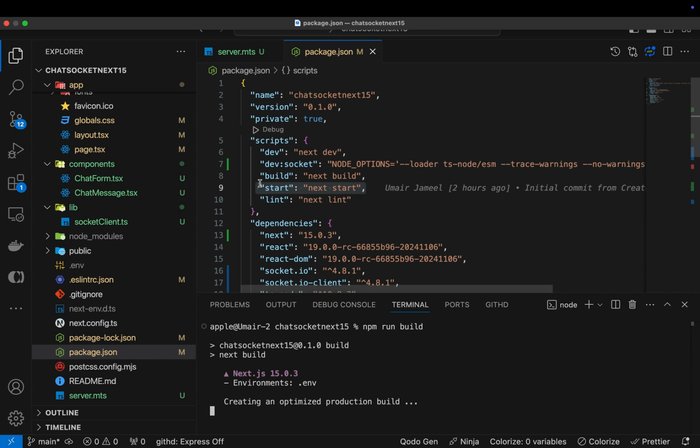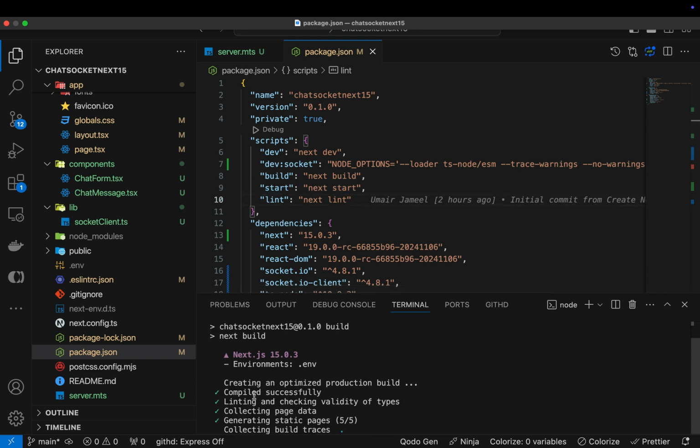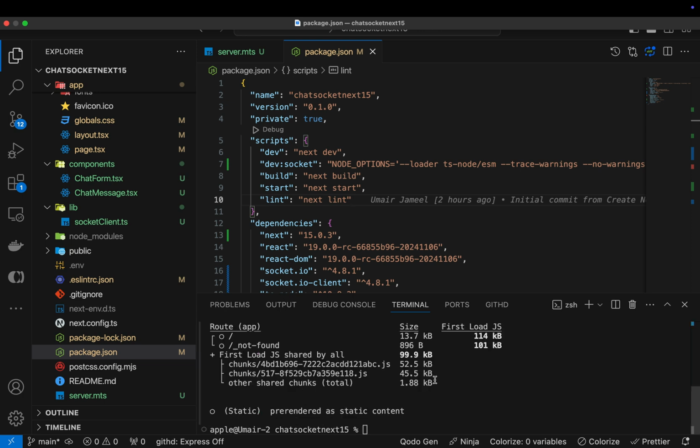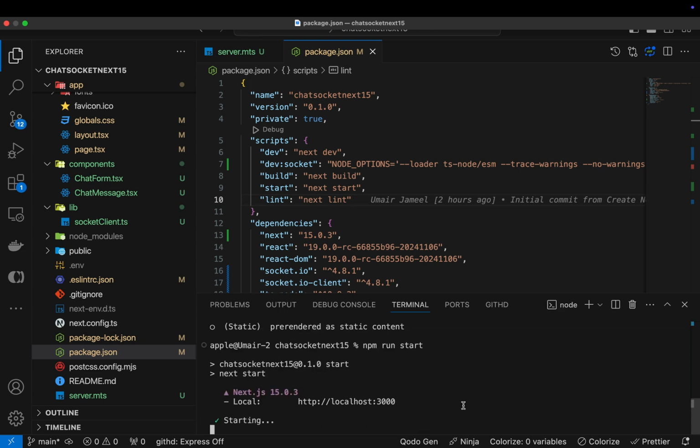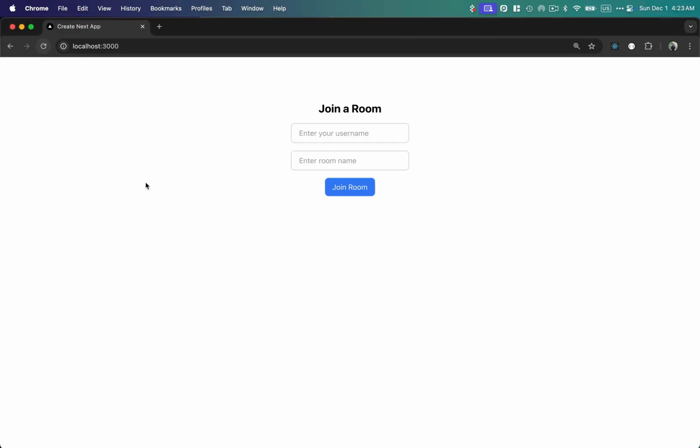And then I'm going to start this project on the production using the start command. So it is currently compiling, linting, and generating the static pages. And now I'm going to run the start command. So now you can see that it is starting on localhost 3000. So let's refresh. You can see that its UI is running.